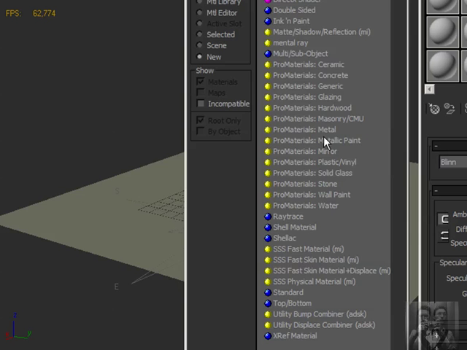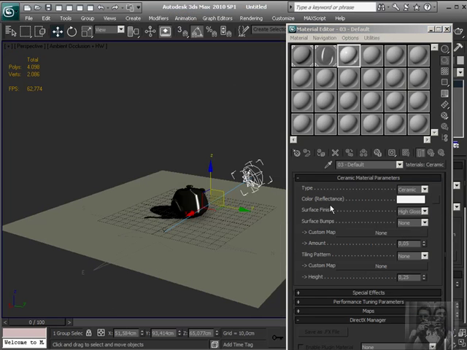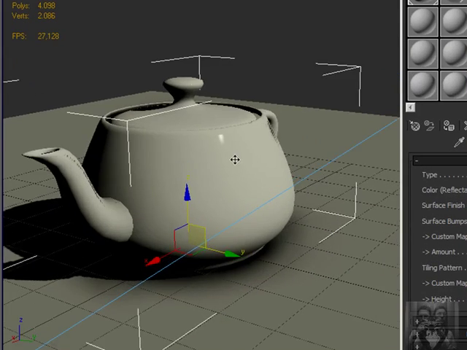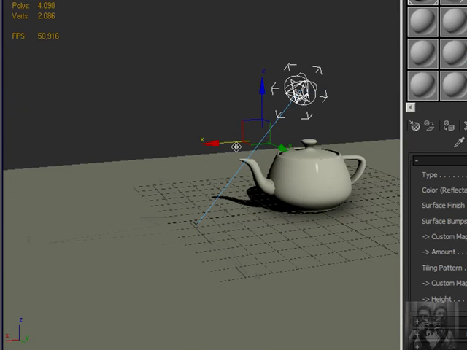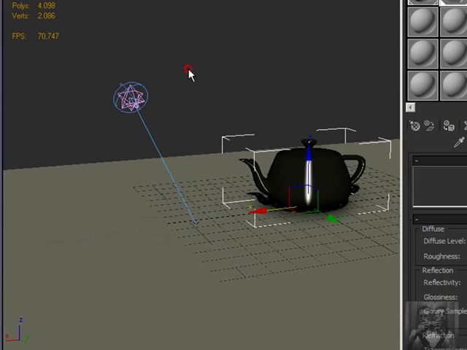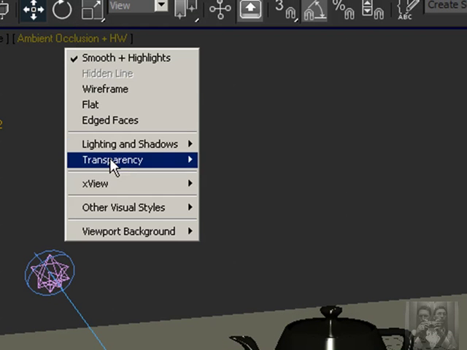The same, for example, if you create the Pro Material, Ceramic, you can choose porcelain. You can see the real effect on this. Okay, now give this and enable these properties.